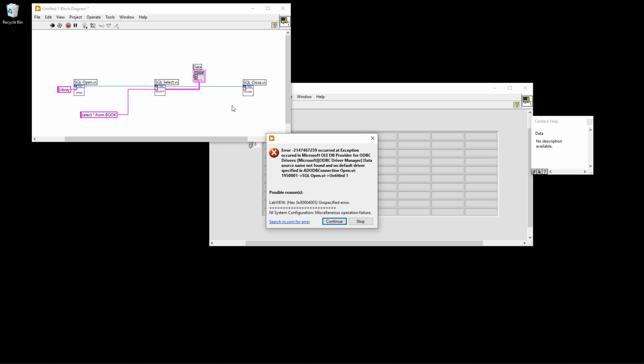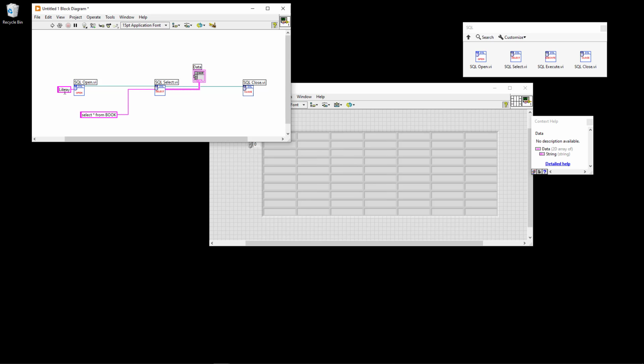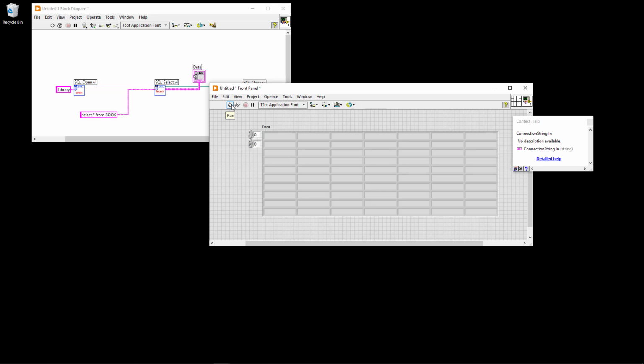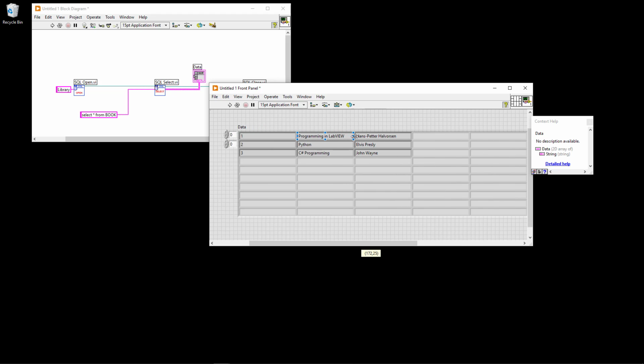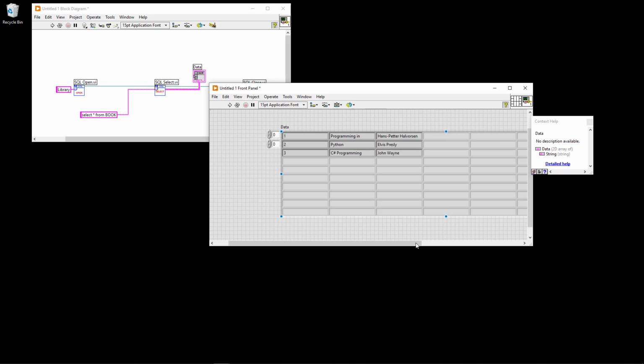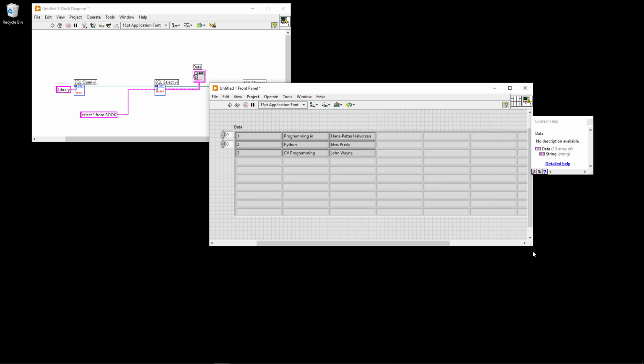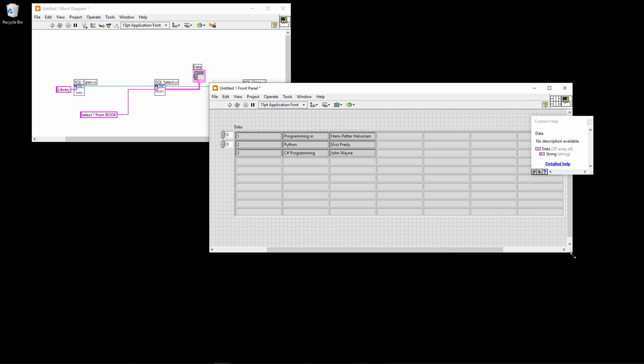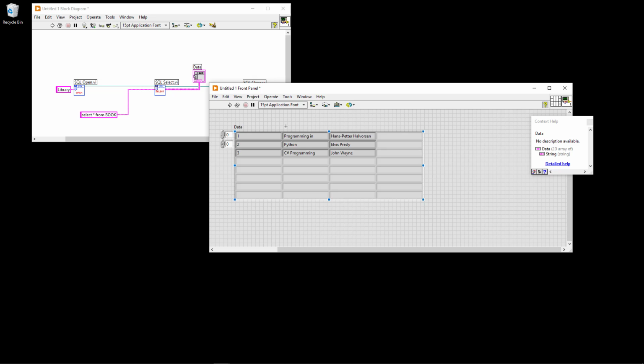Something wrong here, let's figure out what the problem is. This is a basic spelling mistake here in the ODBC data source name. So library, make sure to spell it correct, like this. And now I can just click the run button, and then you see the data from the database are now popping up here in my LabVIEW front panel. So these are the same three books that are stored in the database.